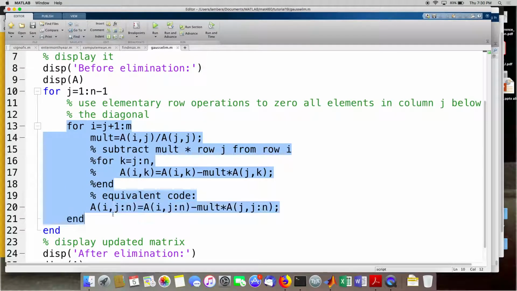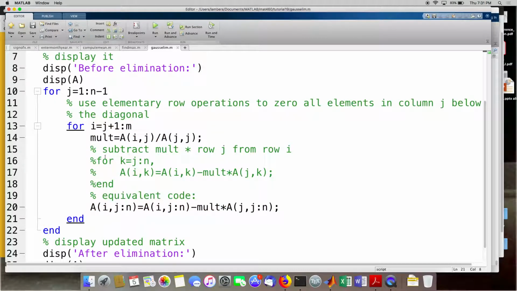This loop's job is to iterate through all the rows below the main diagonal. In column j, the diagonal entry is in row j, so it's the jj entry. We want to go through all the rows below that. So i starts at j plus 1. Here I'm taking the current value of j and using that as my starting index for i. And then I go all the way down to the bottom. So this will go through column j and perform a row operation. Now I actually have the code for the row operation written in two different ways, but only one of them is used at a time.